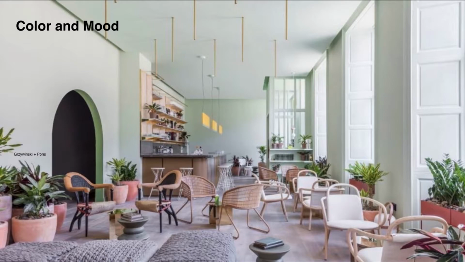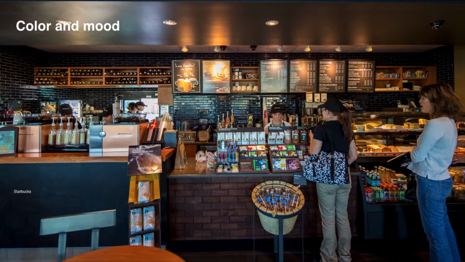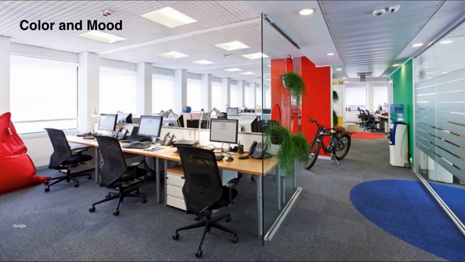Compare this to the colors here. This is warm and cozy. The colors are dark and heavy. It's an appropriate color scheme for coffee. Consider this color scheme. What's it like to work here? There's a lot of black, white, and gray. There's some neutrals. And then there's those Google brand colors, which are, if you recognize them, the medial primaries.